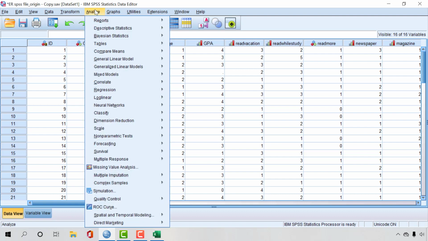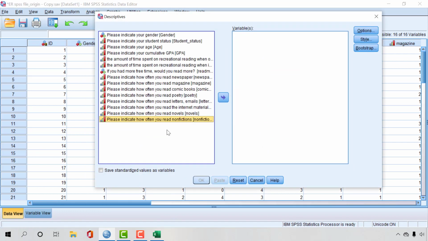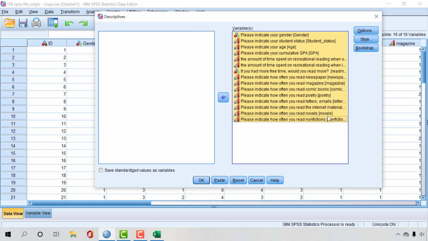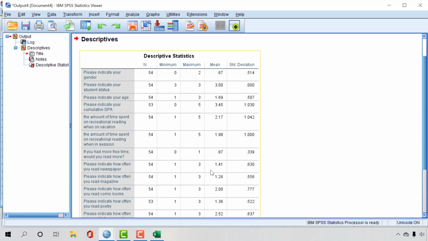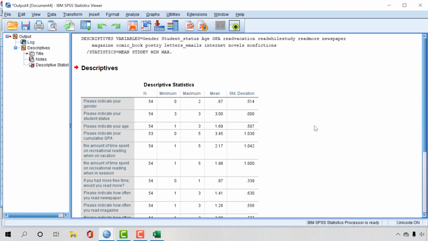So we're gonna go to Analyze, Descriptive. As before, we are going to Control A and then move all the items to the right. We're gonna go to Option and double check mean, standard deviation, minimum, and maximum. We're gonna click on Continue and on OK. Let us try to save time by going to the mistakes that I introduced intentionally.